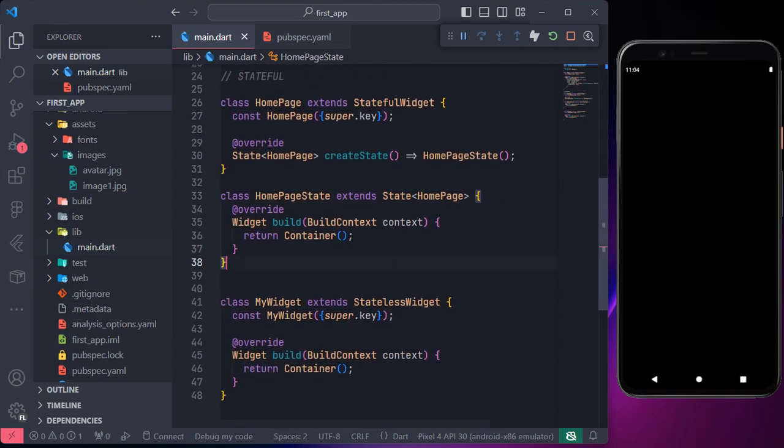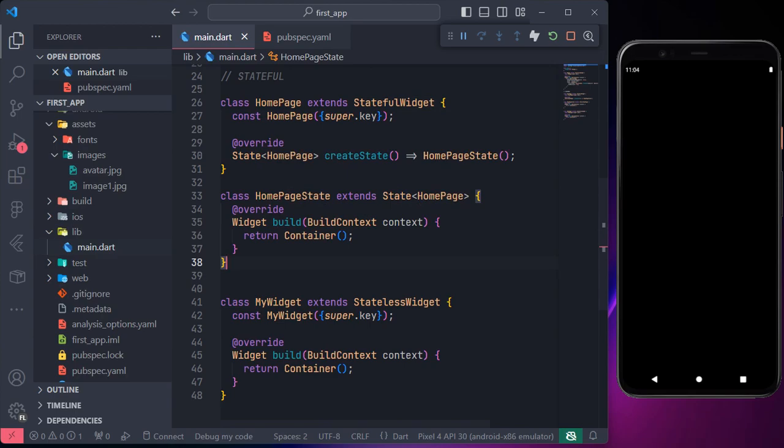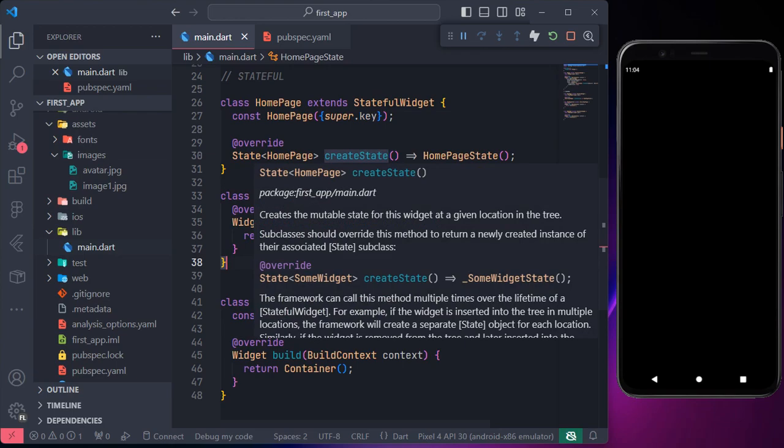Now when you look at these two, this is stateful and then this is stateless. You can see the stateless only has the constructor and then the build method to build your widget. But the stateful widget has the constructor, and then it has a create state method. So this creates the mutable state for this widget at a given location in the tree.